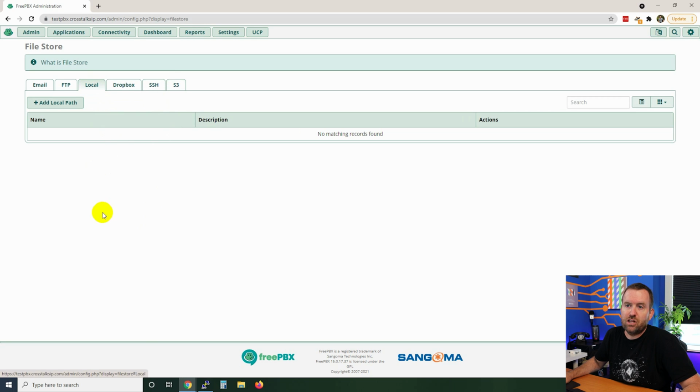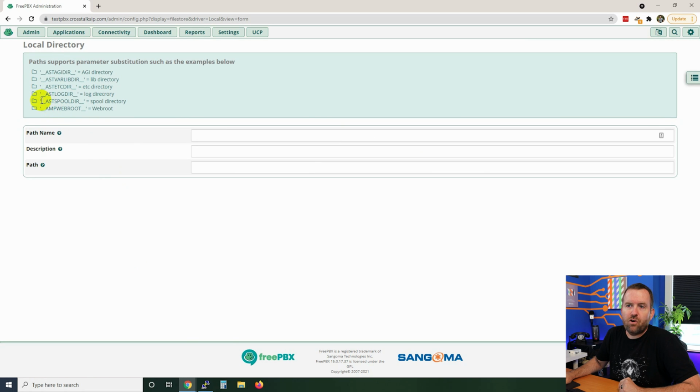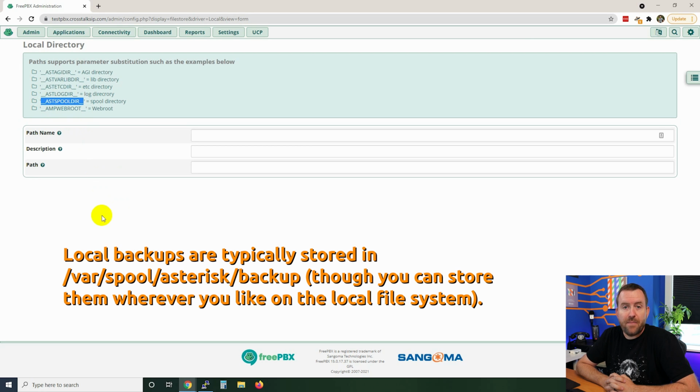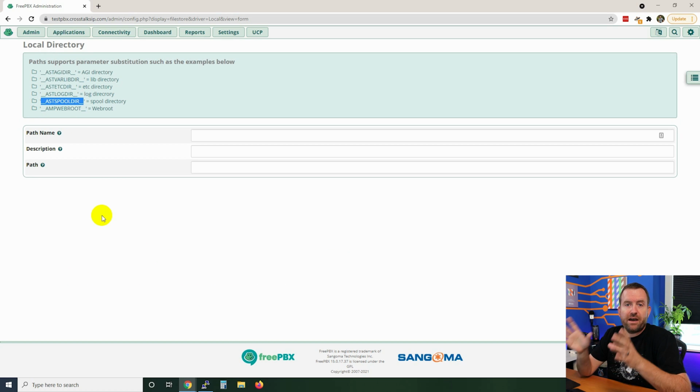Okay, so let's click on the local tab and notice there's no matching records found. So we're going to say add local path, and up here we get a whole bunch of helpful variables for different locations in the Linux file system. Where we want to store our backups are var spool asterisk backup. So that's the folder that we're going to create in the file store to tell FreePBX, hey, this is where we want to store our backup files.